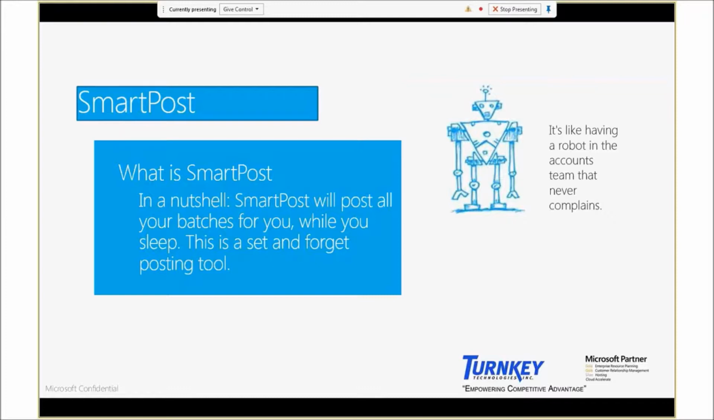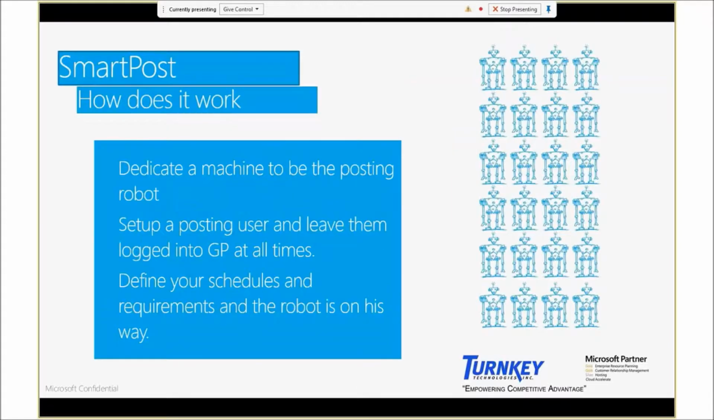So it's kind of that: have people throw stuff into that batch, and at intervals during the course of the day it's going to go out and pick those up, send them on through the system and post them for you. So you don't have to have somebody babysitting. So how does it work?